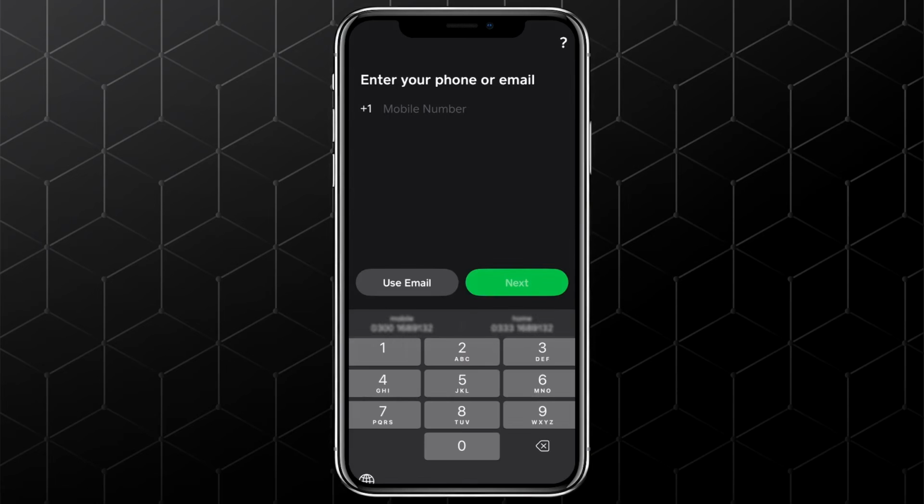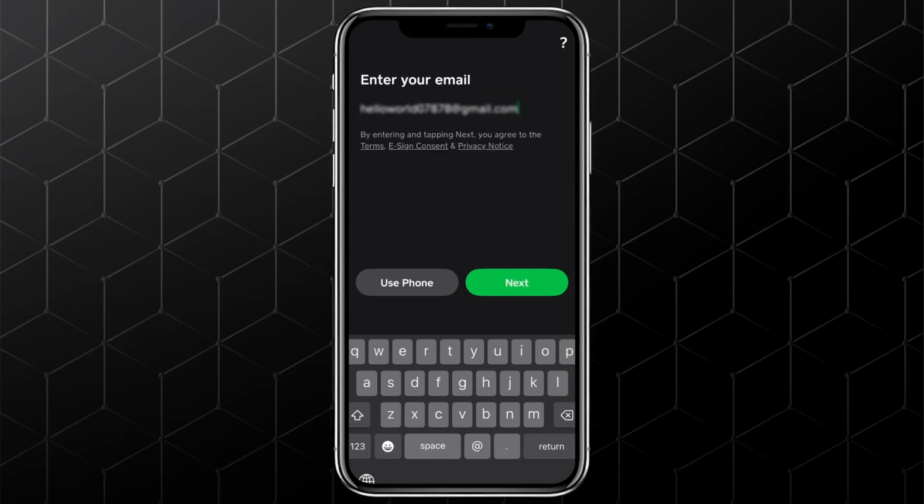You'll see two options to sign in, one using your phone number and the other using your email address. You can choose whichever you originally used when creating your account. For this example, let's go with the email option. Type in your email address and tap Next.